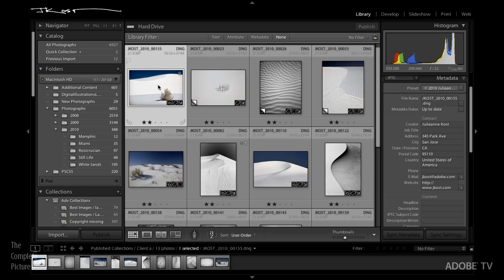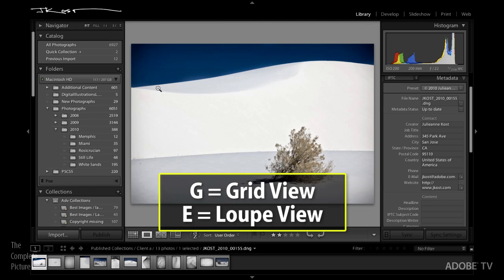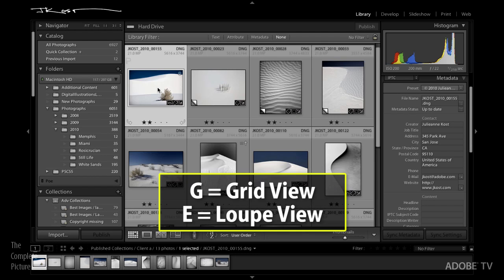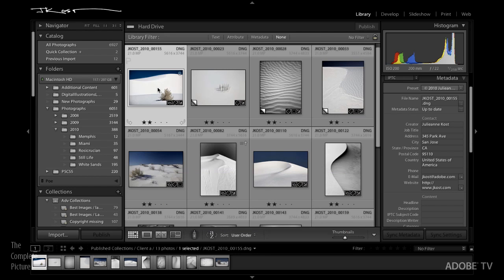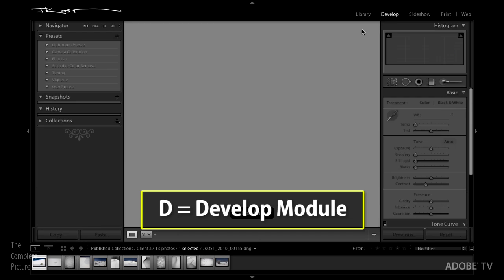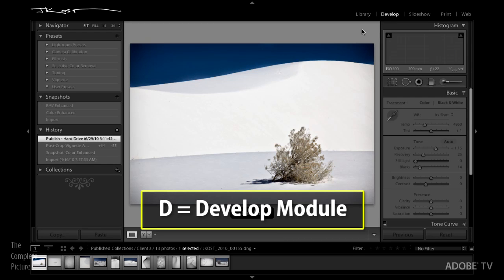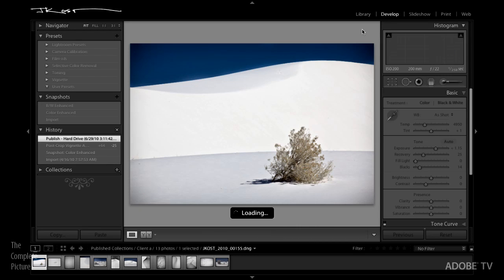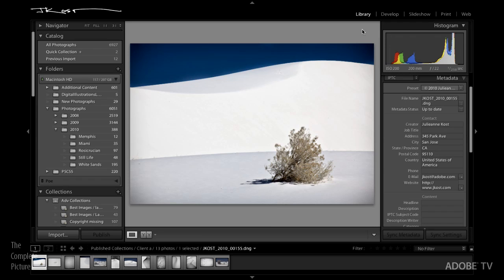For example, I don't know exactly all the keyboard shortcuts that you use, but I always use the keyboard shortcuts G and E. E goes to loop view, G goes back to grid view. One of the nice things is that even if I'm over in the develop module, which I can always get to by tapping the D key, tapping the G key will bring me right back to the library module.